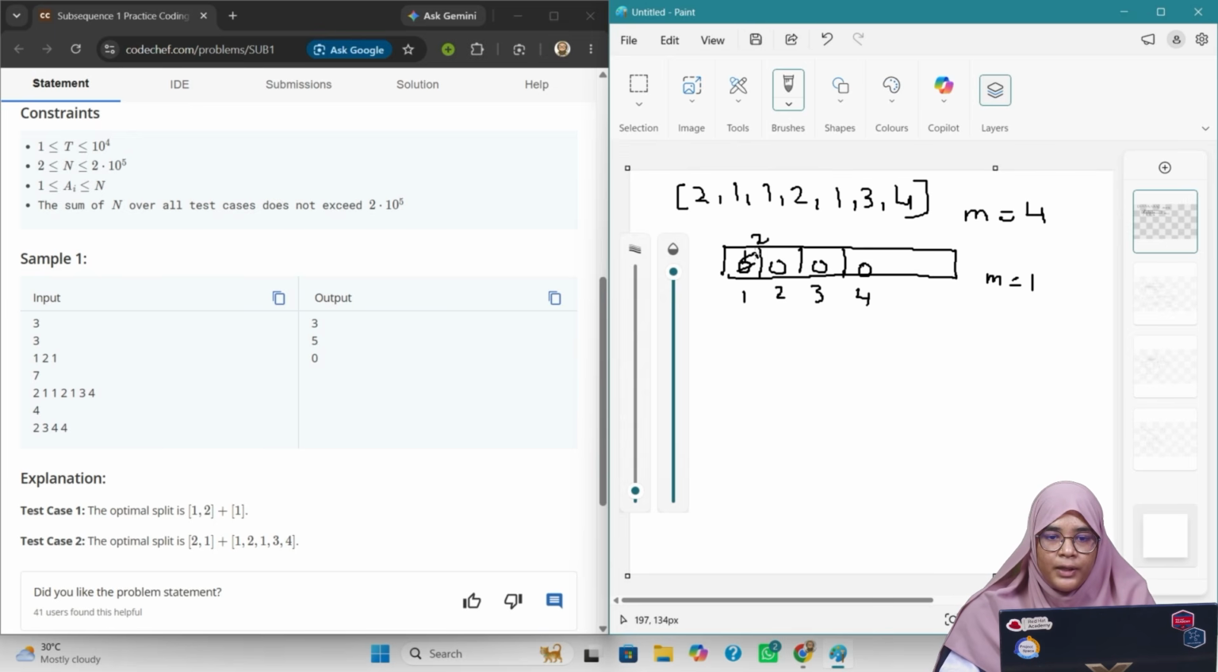Now when we have encountered the next element 2, which is not equal to 1, what do we have to do? We have to check the previous element, increase the value by 1 and replace it in this position. So here it would be 2 plus 1, 3.